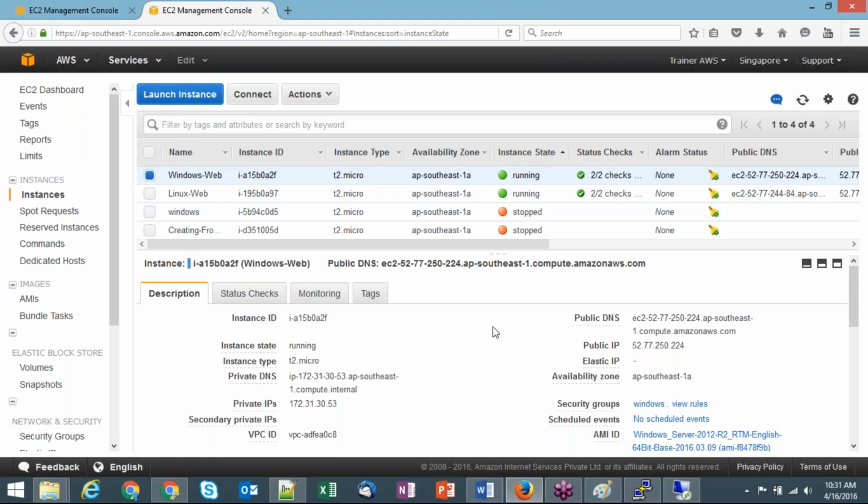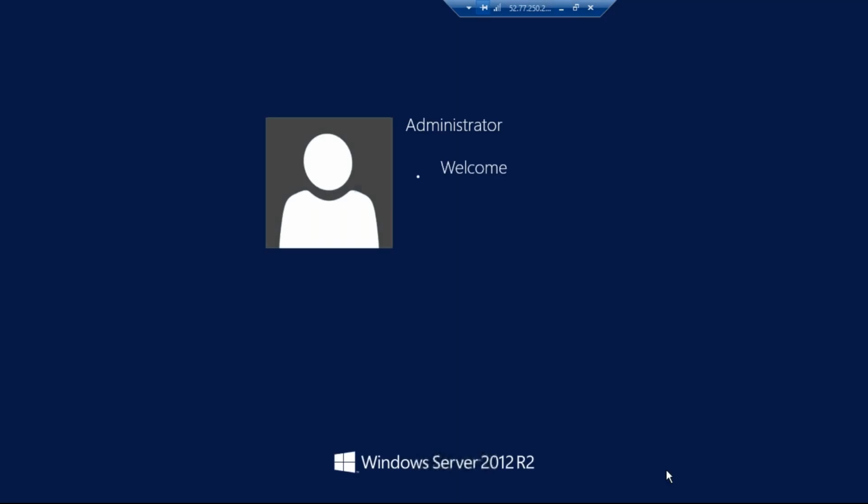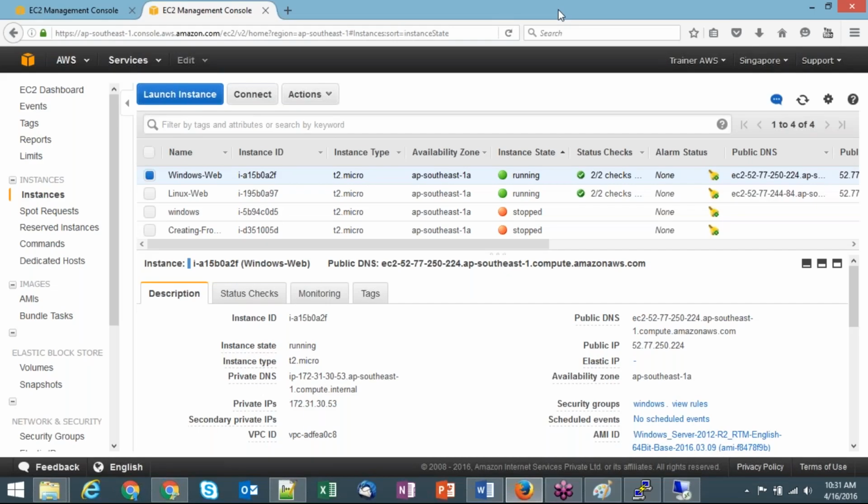It takes some time to load. Okay, you see, it's creating, launching. So while launching, we can go through here and we can add some instances also, this tab.